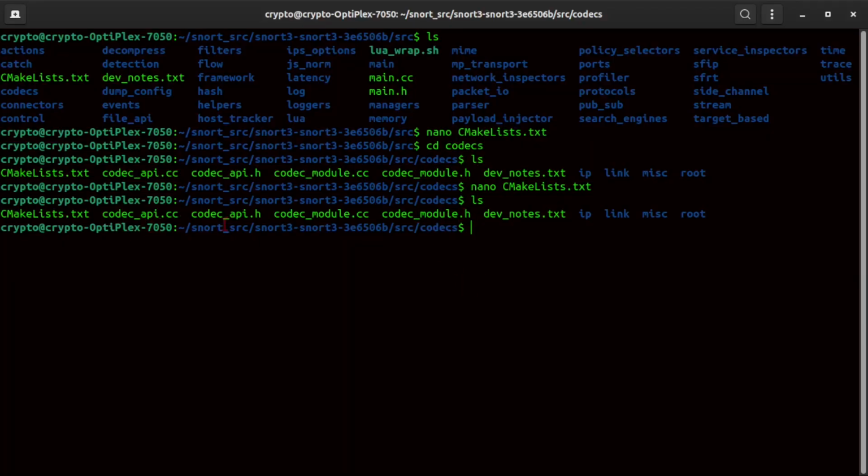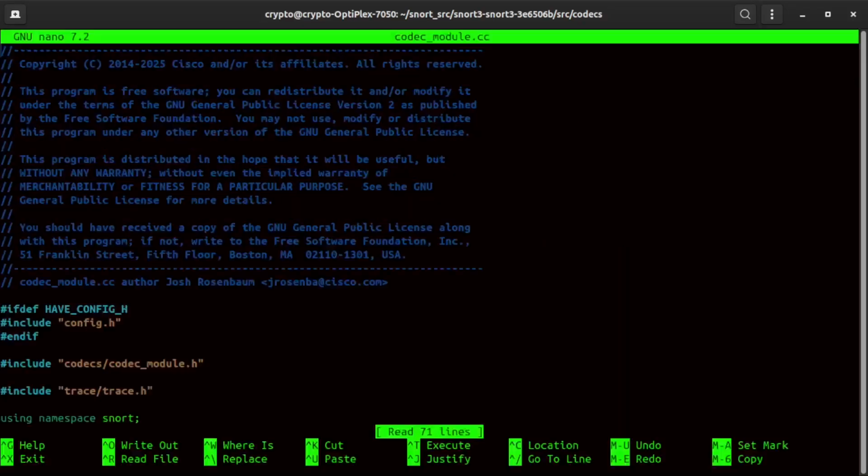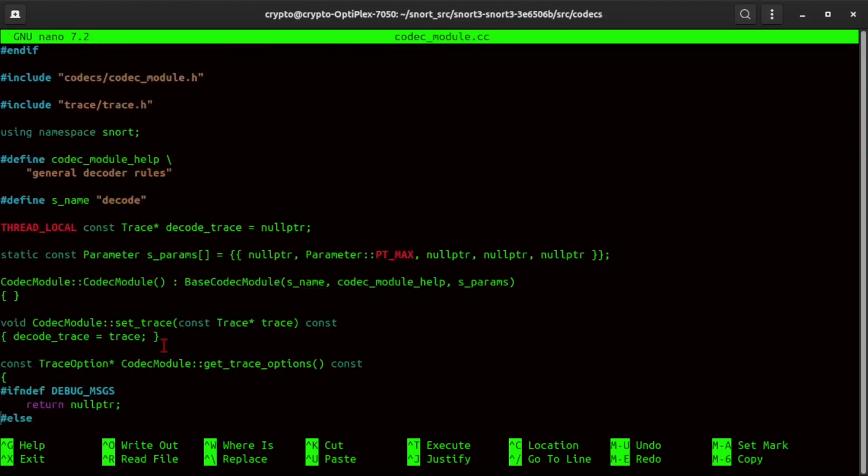Now you'll notice the C++ files are accompanied with a header file. So we'll go ahead and look at, say, this right here, codec module. Let's say nano codec module.cc. Now the first thing it's doing here is calling the config.h. Okay, and it's also calling the codec module h. It's calling trace h. Okay, and then it goes into the C++.